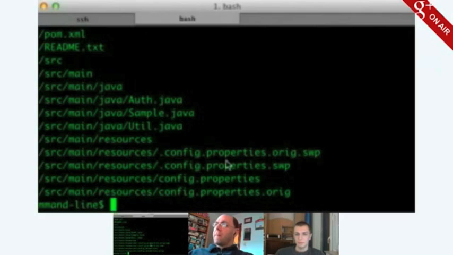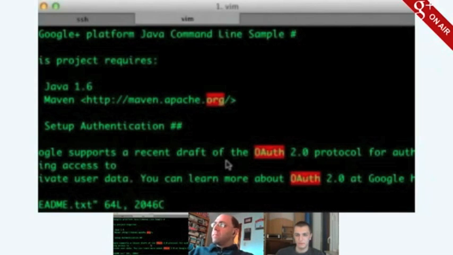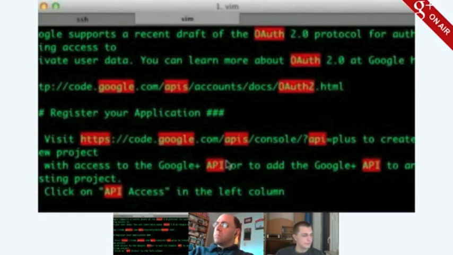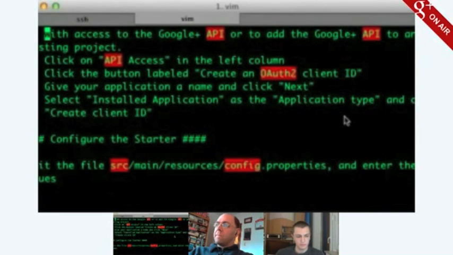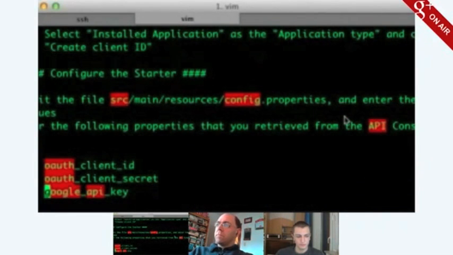So let's take a look at the README. The README has the instructions on how to use this project. So all we really have to do is set up authentication. This walks you through going to the Google API console and getting your OAuth credentials set up. Because as a client of the Google+ APIs, you're going to have to set up a project and some other stuff. It's pretty easy. It's just a few clicks, and these steps will walk you through it. And once you've done all that, all you have to do is take a few pieces of information, your client ID, your client secret, and your API key, and put them in this config.properties file.